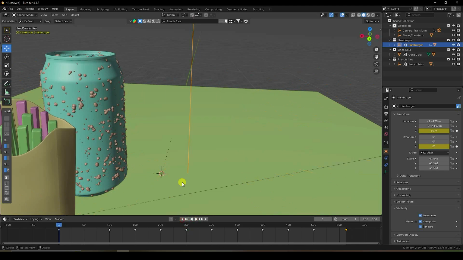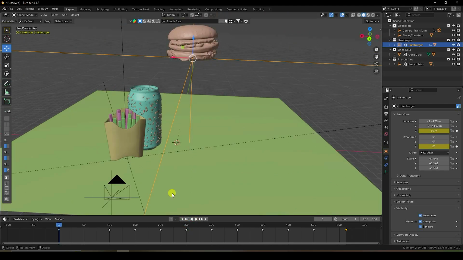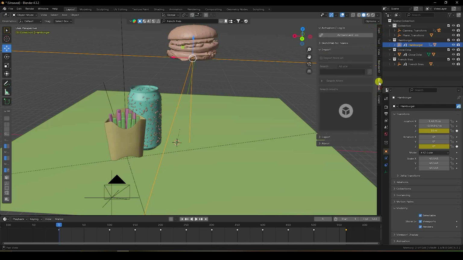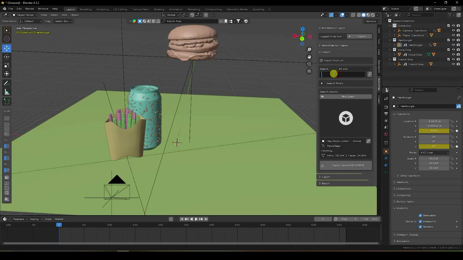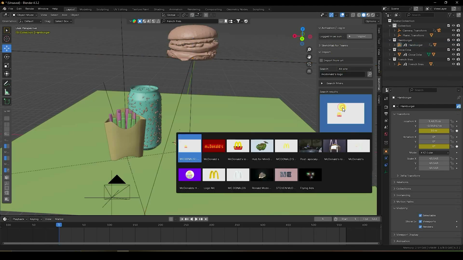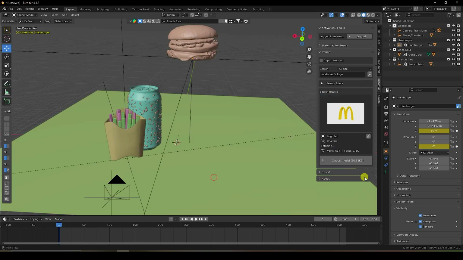So guys, now next step, I apply the product logo. For the logo, guys, go here and see guys, that's my Sketchfab add-on, and check active add-on. Yeah. And guys, select this one, search and type McDonald logo. Yeah. So guys, it's my McDonald logo. So apply and check import model.